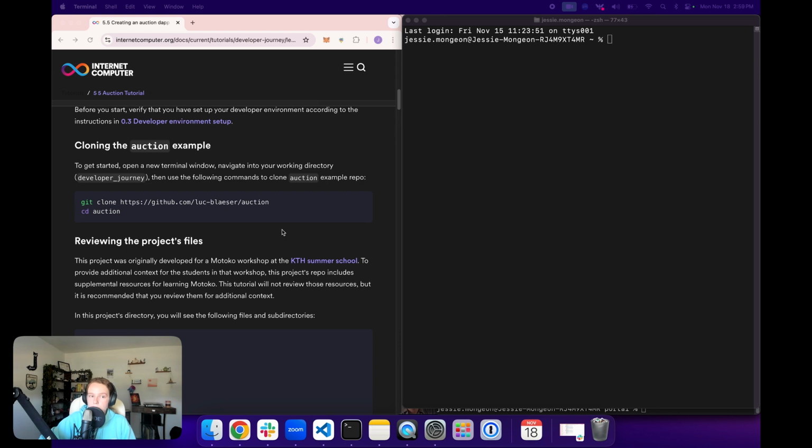For this example, we are going to use a Git repo that was created originally for a Motoko workshop at the KTH Summer School. In this repo, there are some additional supplemental resources for learning Motoko that were included as part of that learning summer school workshop. We won't be reviewing those educational resources in this video, but they are highly valuable, and so it is definitely recommended that you check them out for additional context.